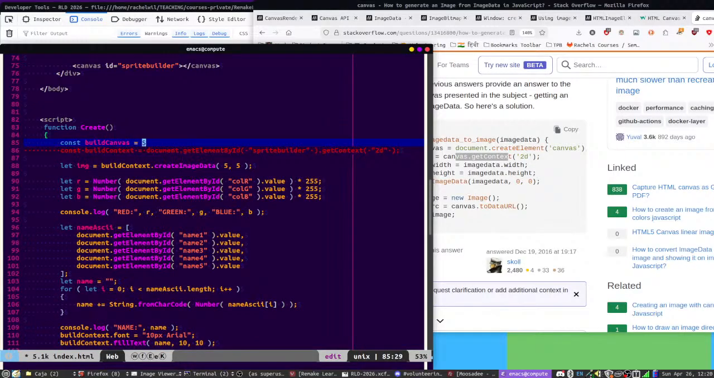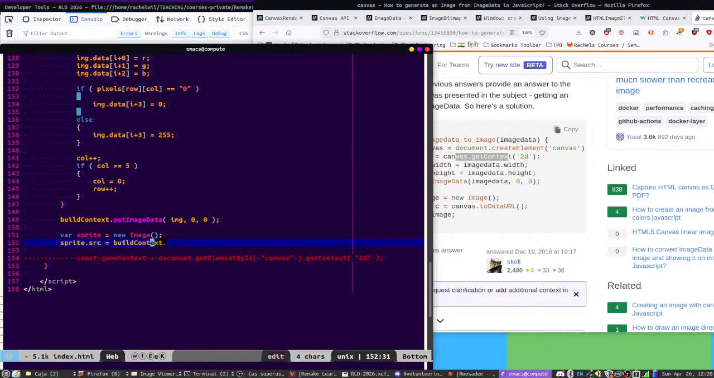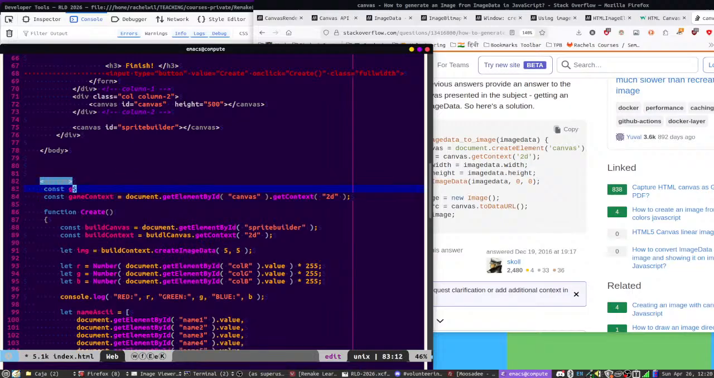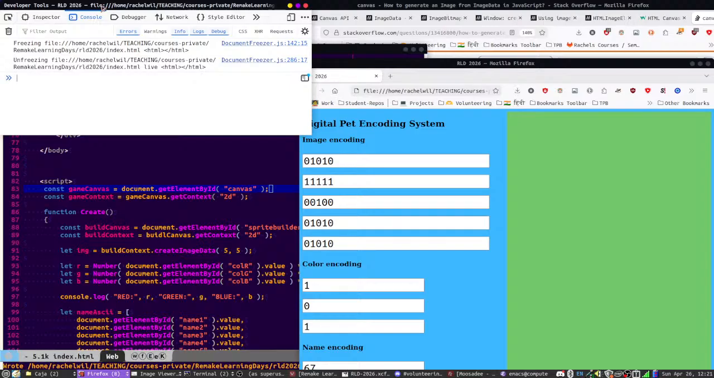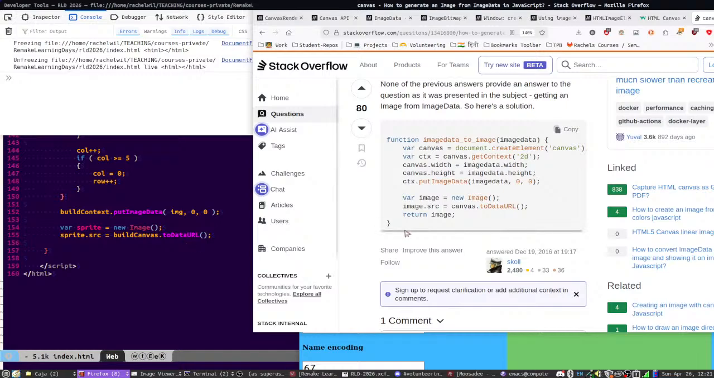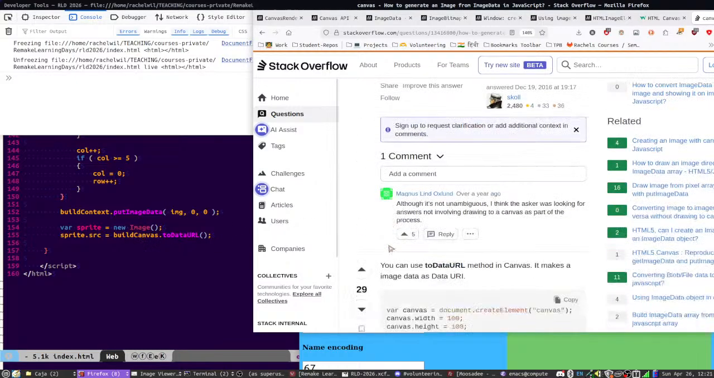Const build canvas is this, and then build canvas get context. So this dot to data URL, and then we'll just do the const game canvas and game canvas. Okay, hopefully I didn't syntax error anything. It doesn't seem like it. So from there, that's returning an image, but I want to just draw the image. Build canvas to data URL.